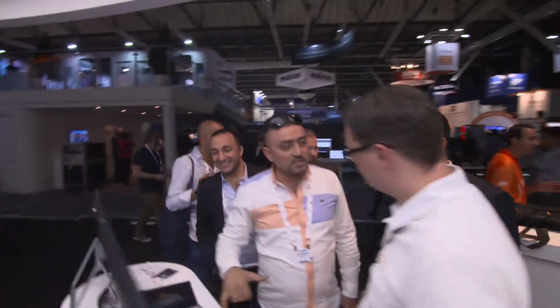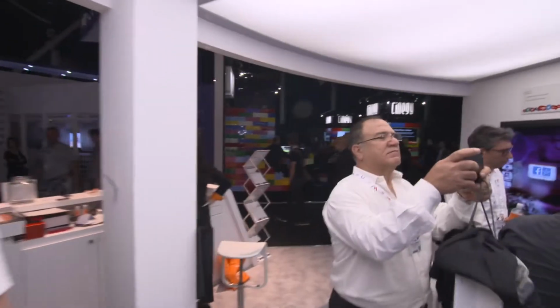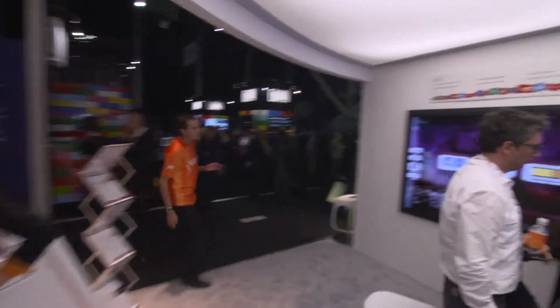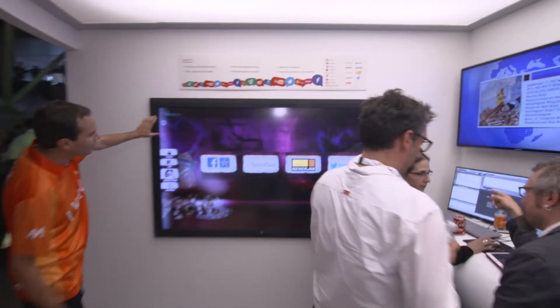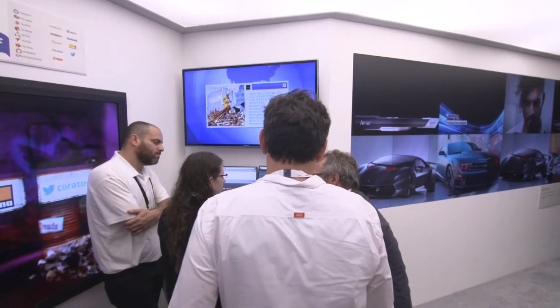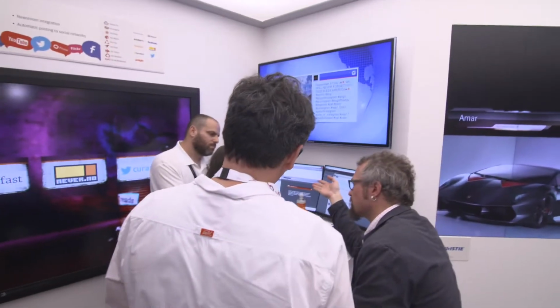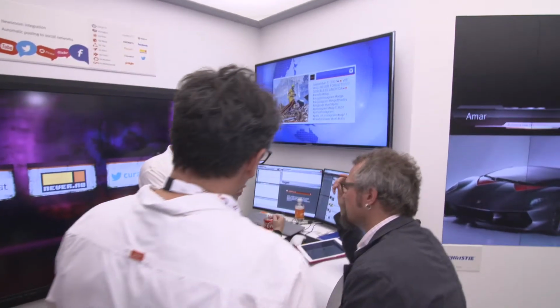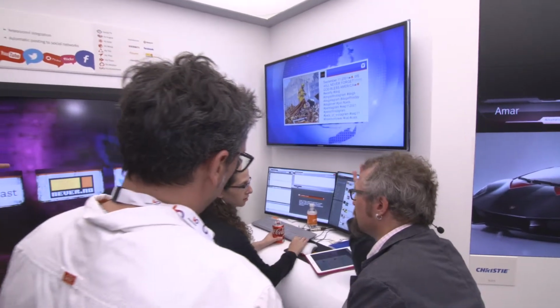And then just beside that demonstration, we also have the social TV demo position. And that's over here. We have this very large Microsoft interactive screen, and we're showing how we can interact with many different types of social media feeds, including Twitter, Facebook, and then integration partners like Neverknow, Spreadfast, and Twitter Curator.